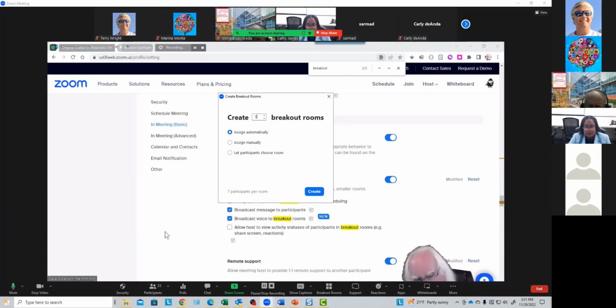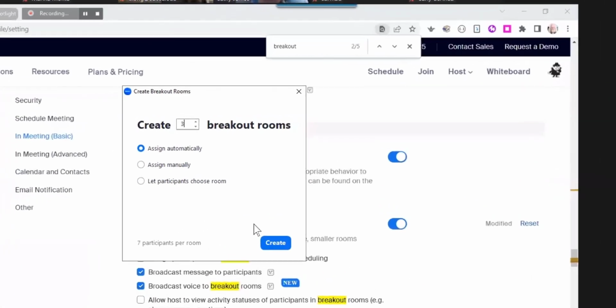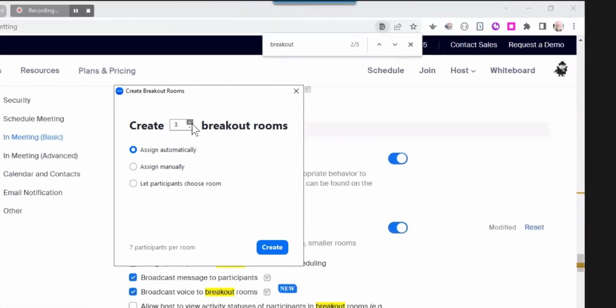You say, well, I want about 3 people in a group, so if I want about 7 groups or something like that, or you can just say, I just want 5 different groups or whatever. Is there a maximum you can have in a room? No. You can have everybody in the meeting in one breakout room if you want to. Wouldn't make much sense, but you can do it. Zoom will let you do it.